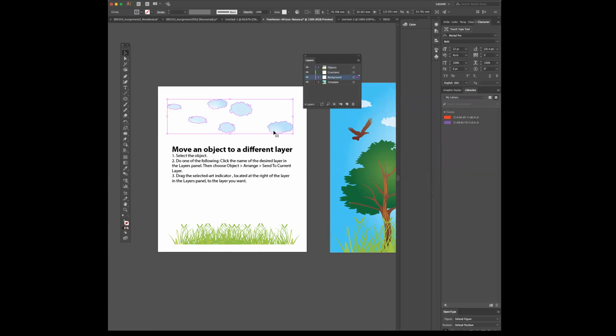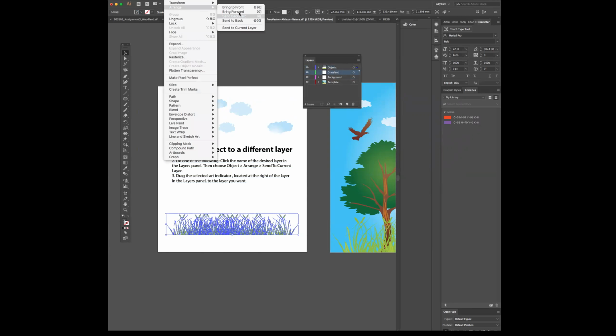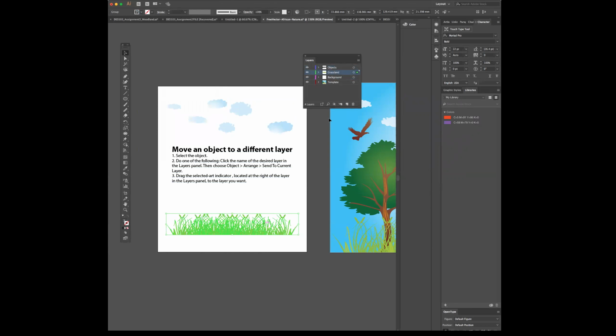Now you can see that the pink bounding box and the outline is pink, indicating what layer these clouds are now on. So it moved to the background layer. If I wanted to send this grass, which is highlighted on the objects layer, to the grassland layer, right now there's nothing on it, but I would click on the grassland layer, go to Object, Arrange, Send to Current Layer. And now you can see it's highlighted in green, indicating that it is on the grassland layer.